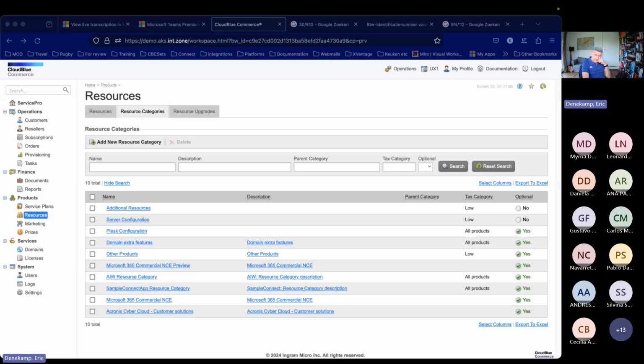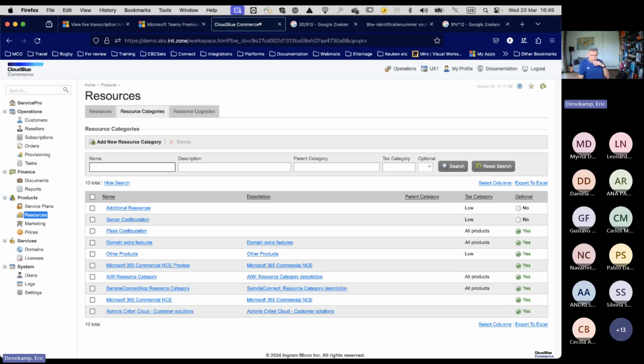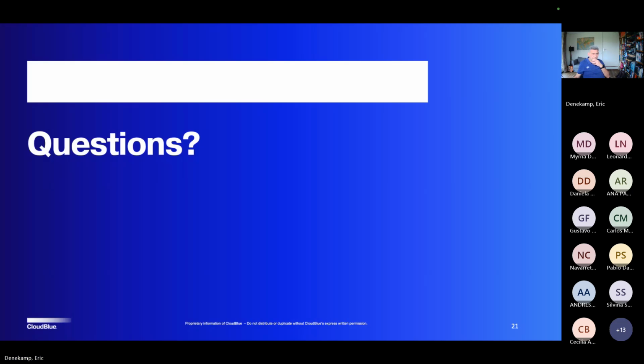I will try to figure out what is happening and why I don't get my result as I expected it with the double taxing. Any questions? Looking forward to it. Yeah, for this one.